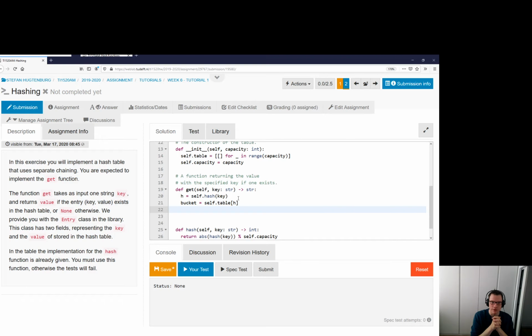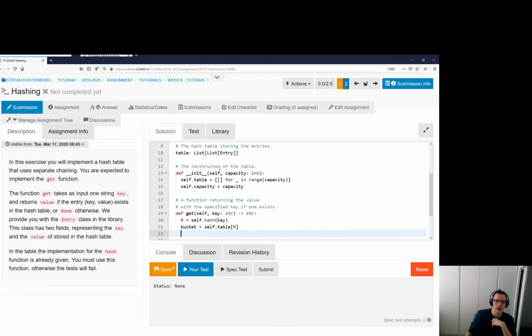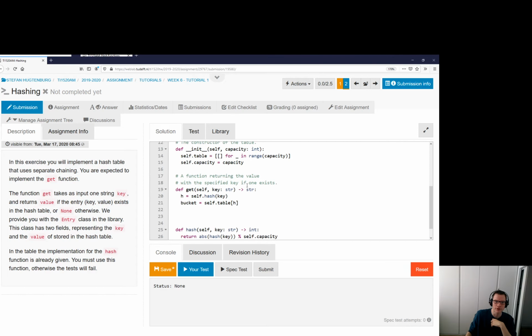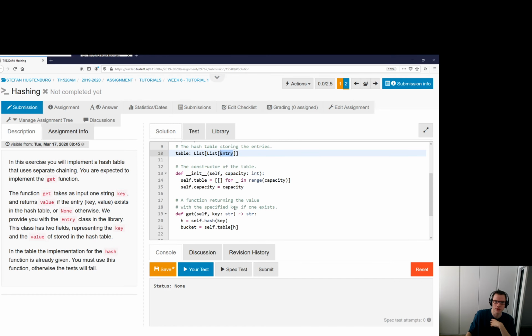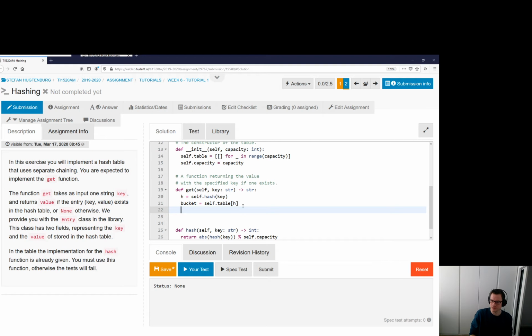Now, what's that going to contain? It's going to contain a bunch of entries. So what is an entry? An entry is something that has a key and a value. Okay. Let's just do it like this. For entry in bucket, if the key of that thing is the key we're looking for, then great, we found it.